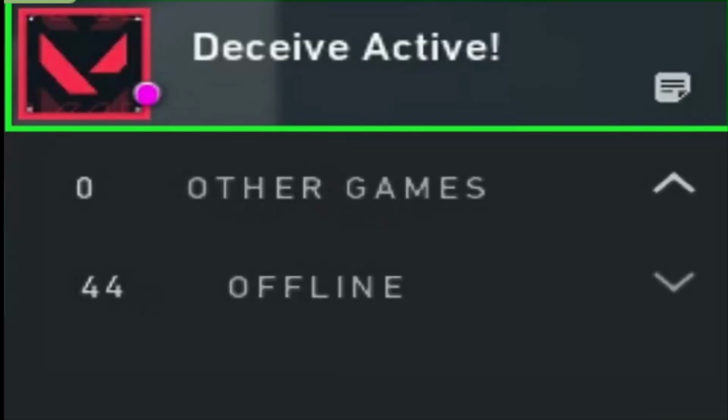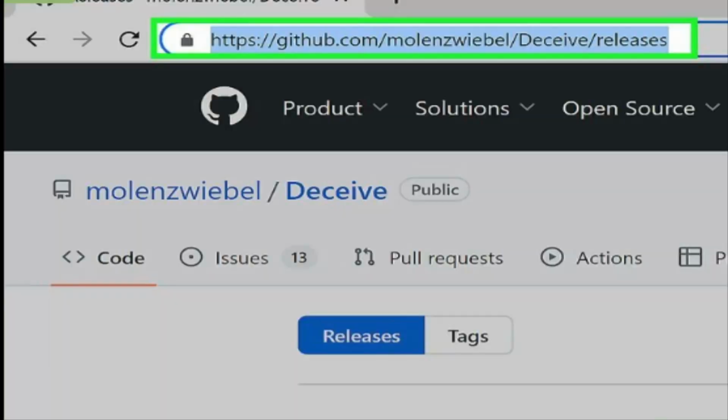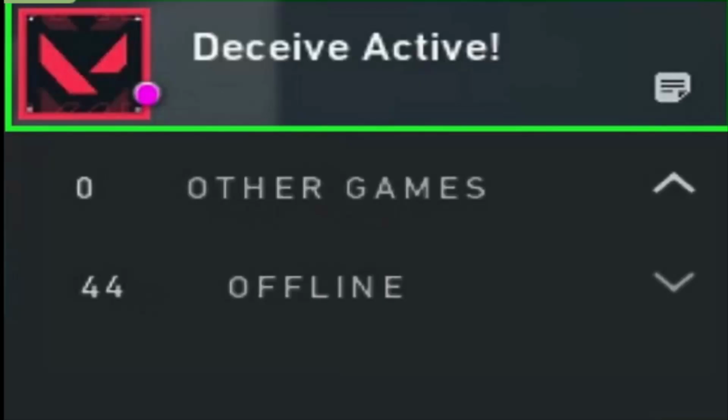Now then, you simply want to look at the active friend list. As you've done so, you'll then be able to see that you appear offline. So this is basically how you can appear offline on Valorant.